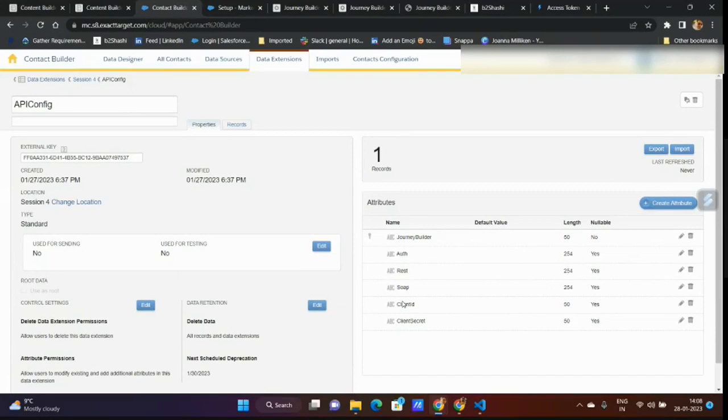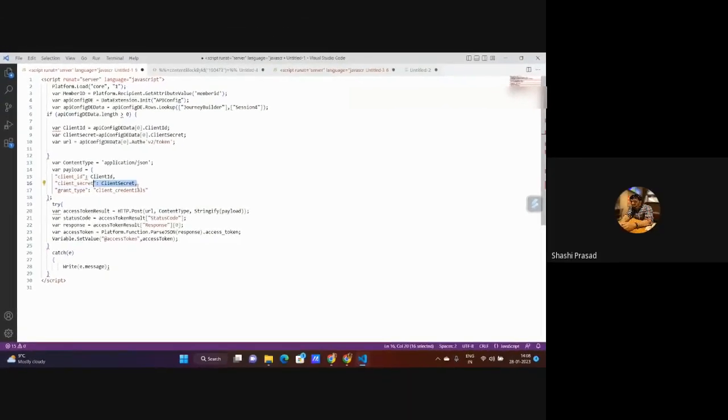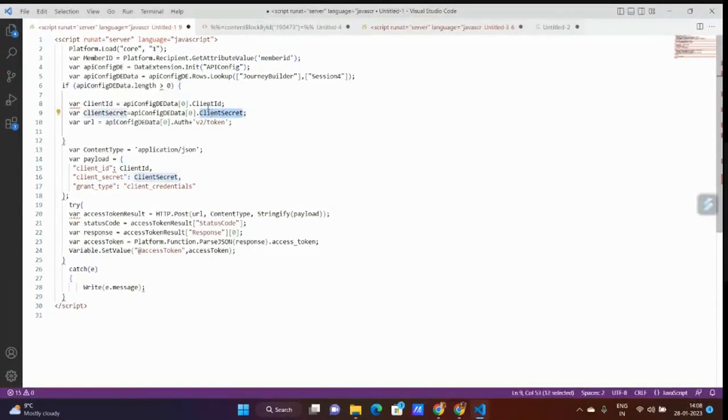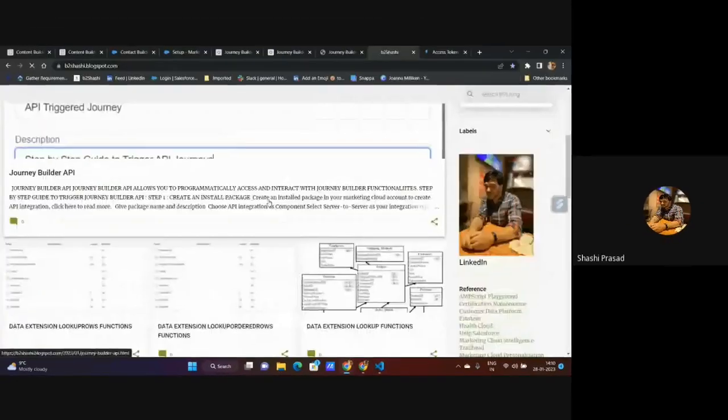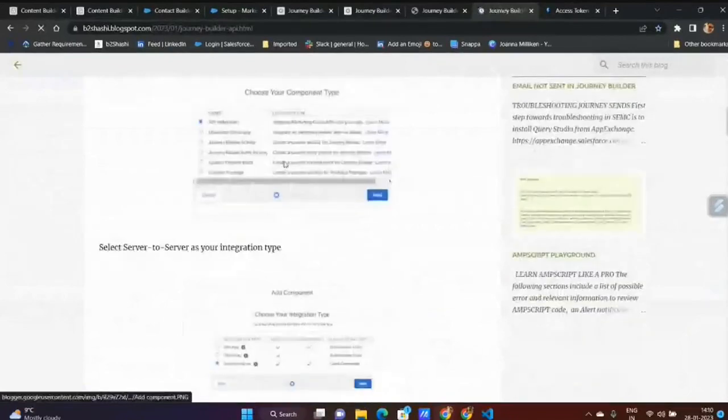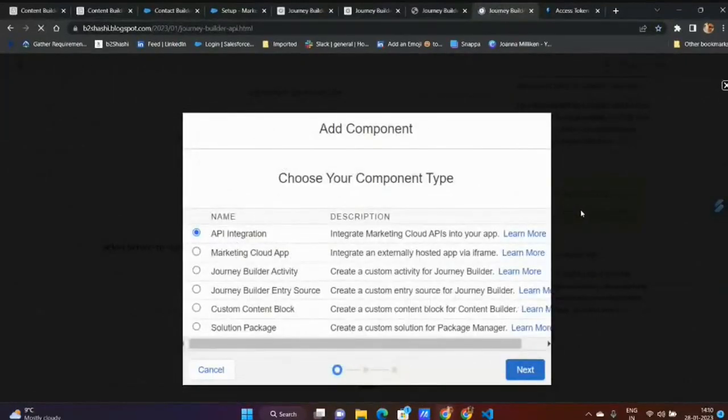You can keep on deleting the install package, creating a new one, and keep on changing the client ID and client secret. It will not affect anything if you do the code this way, because I'm picking it from a data extension. If somebody is hard coding, then the full use case will be in a mess. Yeah, this is one good example of what I can incorporate with this code. Different integrations happen. This is API integration. That's okay. Where's the next one?